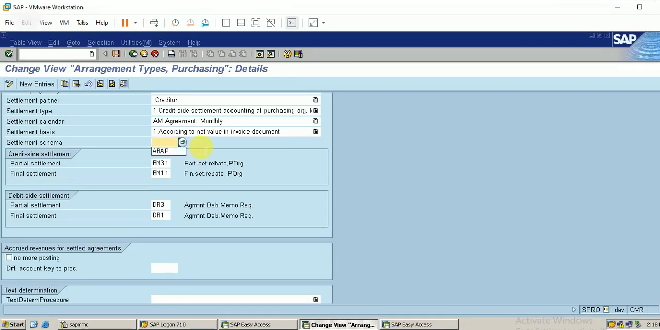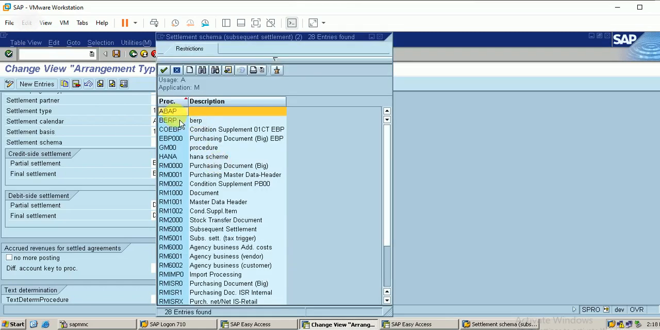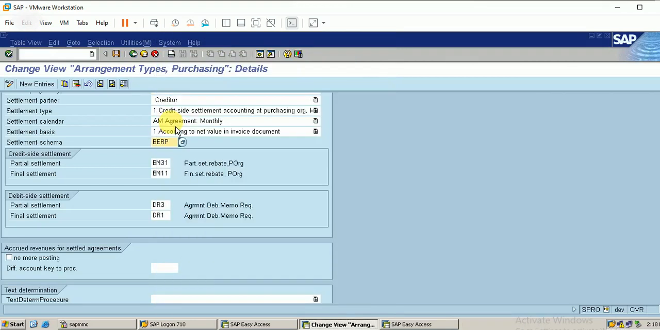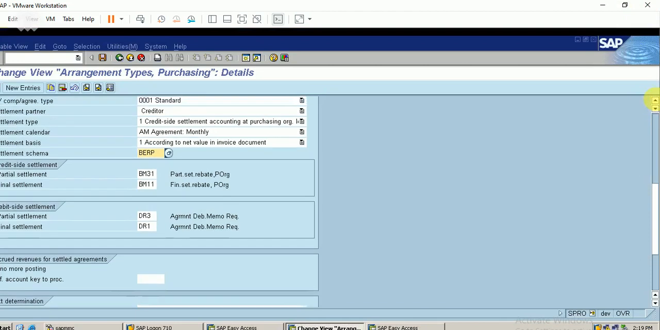I just change the settlement schema. This is our pricing procedure, and I just want to change it. This is for a partial settlement. This is for final settlement. You can maintain all these things, but you have to change the settlement schema. Okay, let me move to the top.